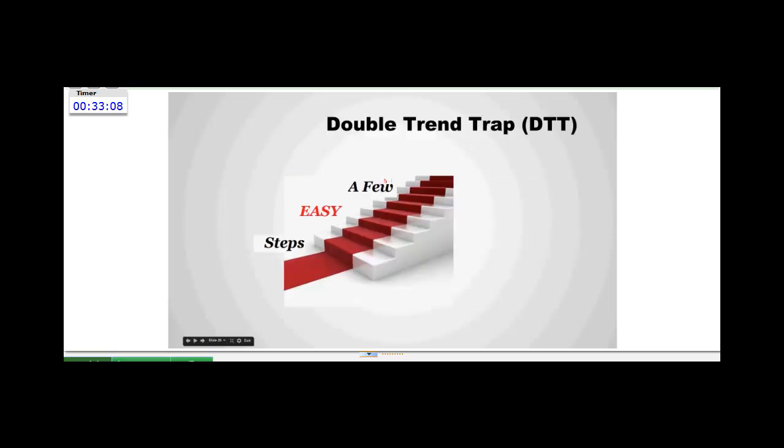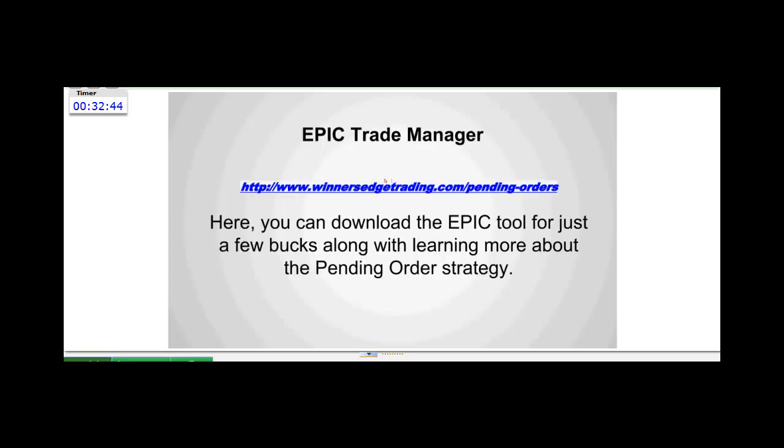Now I wanted to talk about the strategy side of things, the double trend trap as we call it. That was the money management and risk management side of things. Now we're going to talk about strategy. Important, but obviously without a profitable strategy, it's going to be a flat equity curve. That's also not what we want. So the pending orders also help with that.